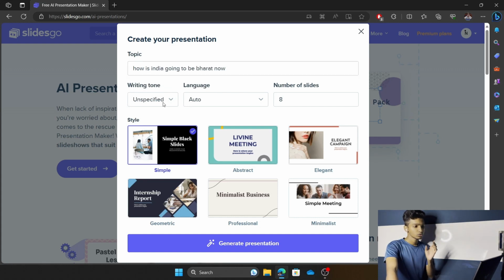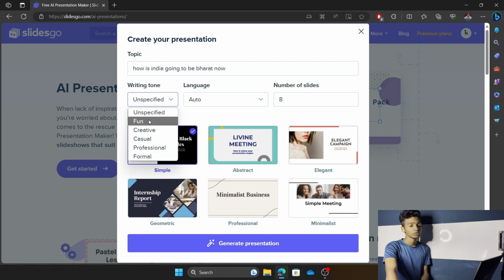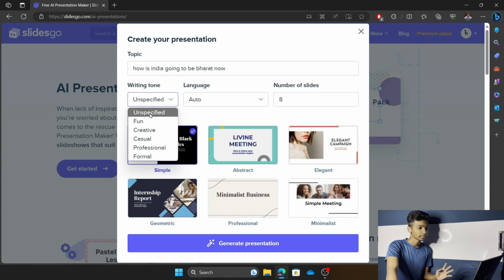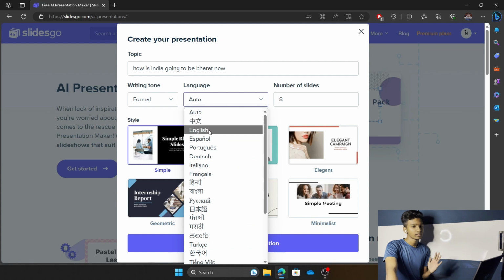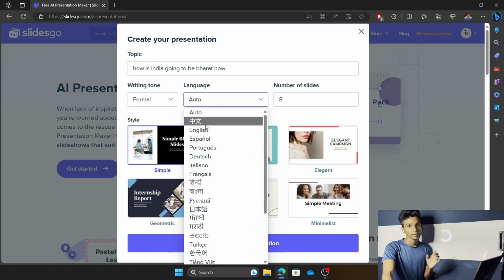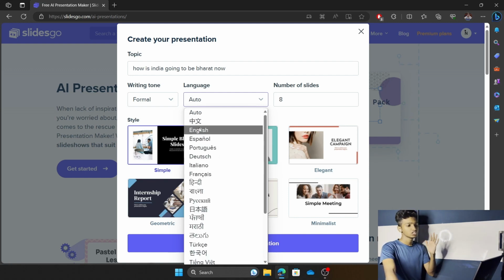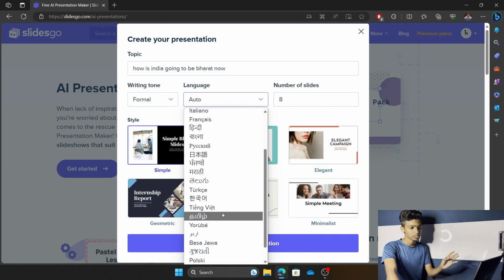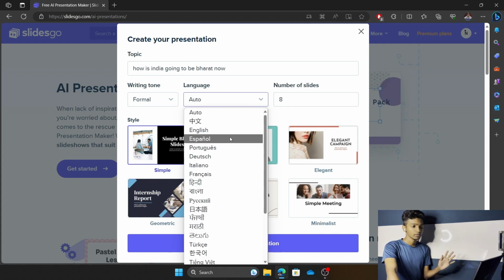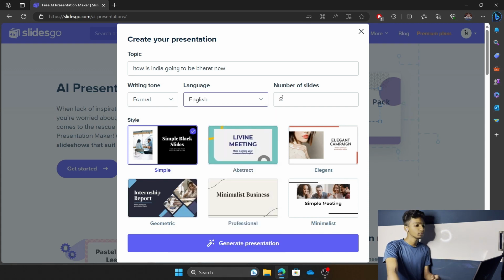The next step is to select the writing tone. The writing tone can be unspecified, or if you need something professional, creative, casual, formal or fun, you can choose that. I'm going to go with the formal one. And language is most important. If you want your presentation in English, you can go with that. If you want it in Hindi, you have to change your language to Hindi. If you want it in Dutch, Portuguese, French, any language you see here, you can go with that. But for this video I'm going to go with English.